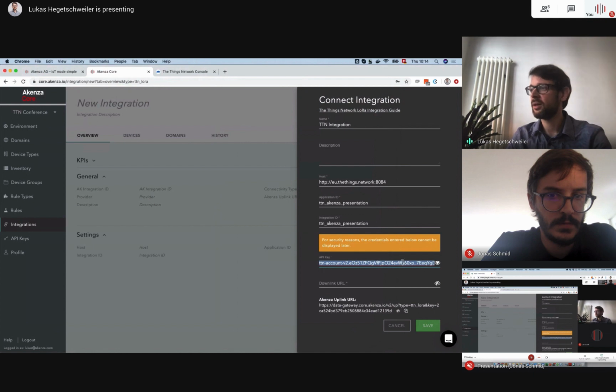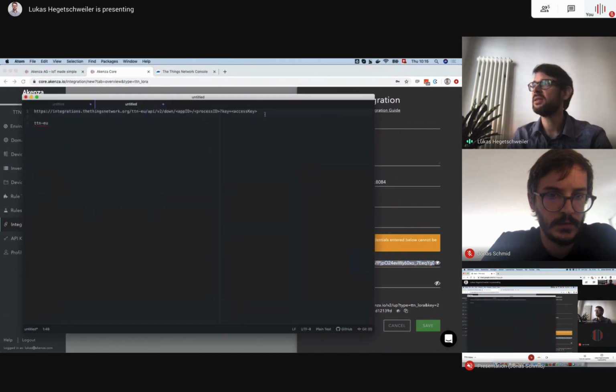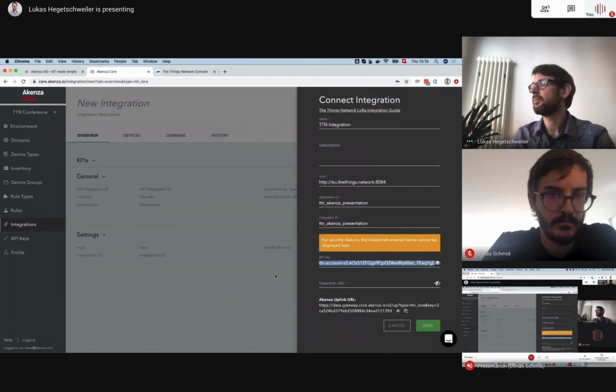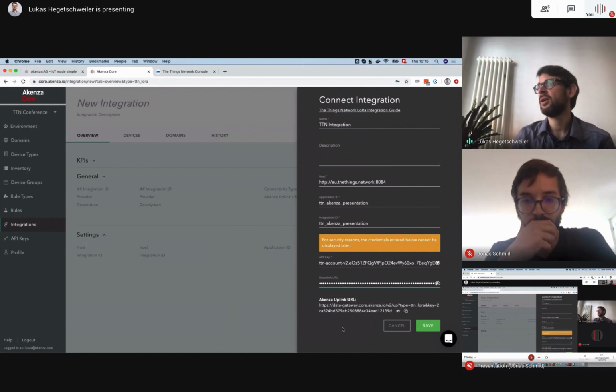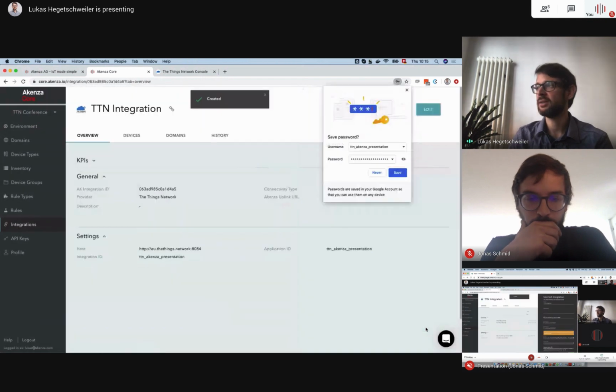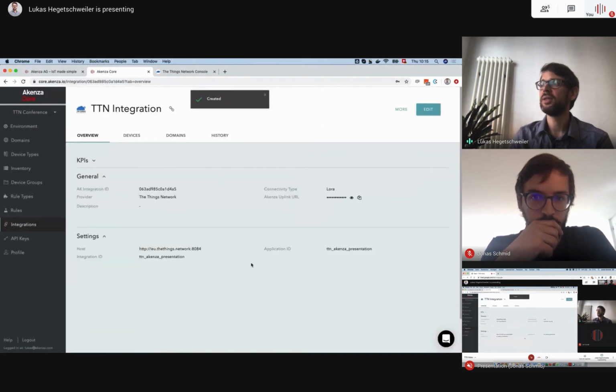So I'm going to copy that and paste it to the key. And now I can take the entire string and paste it here to the downlink URL. So now that's it. That was the entire configuration. When we click Save now, we are connected to the TTN network. I'm going to save that now. So that was the integration configuration.